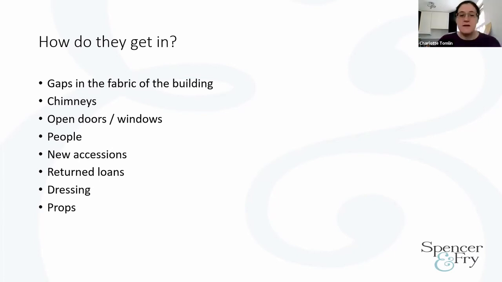So obviously gaps in the fabric of the building. So things like air conditioning ducts, or any sort of ducts that expel air from the inside to the outside and the other way around. Any damage to the building. And obviously we're talking about very small pests here, so gaps in the fabric of the building might not be obvious to us, but they might be very accessible for bugs.